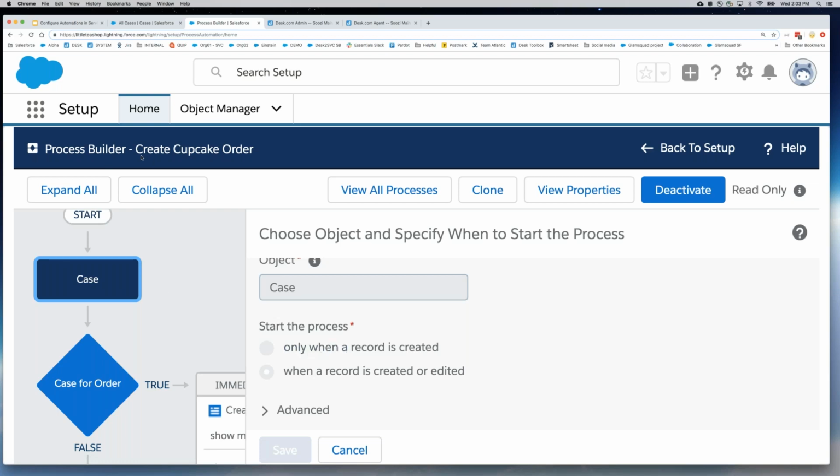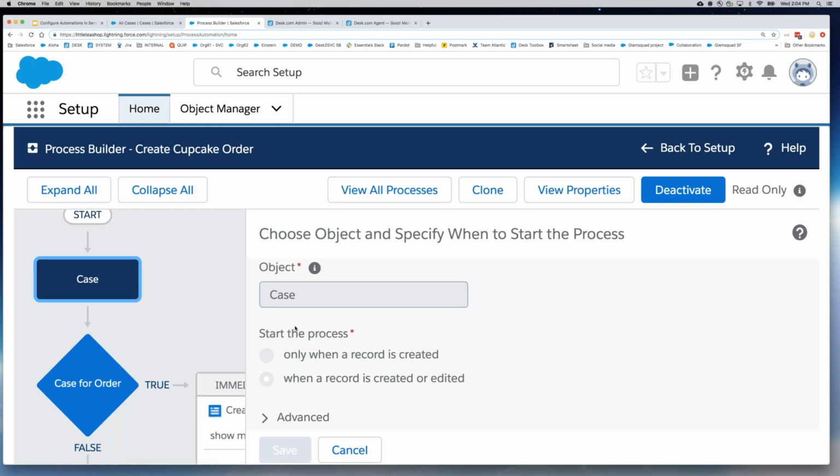The purpose of this rule is to create a cupcake order whenever a case is submitted with the subject line new cupcake order. So if anyone submits a case saying new cupcake order, the process will evaluate that case and create a completely separate order record for me. It will also make a few updates on that record. I'm going to walk you through how that can be done, and we'll run a quick demo so you can see how it actually triggers.